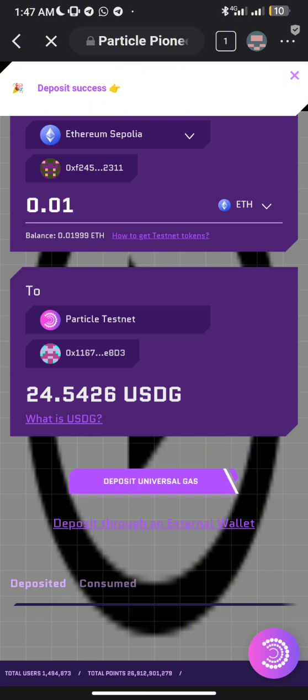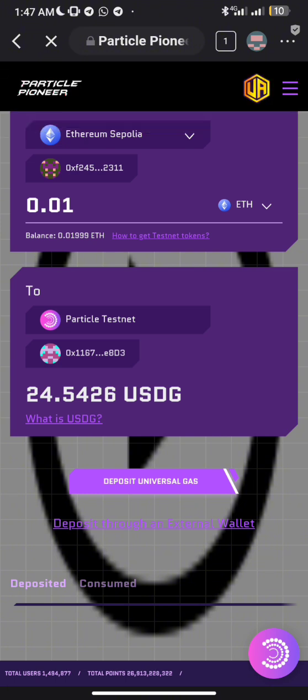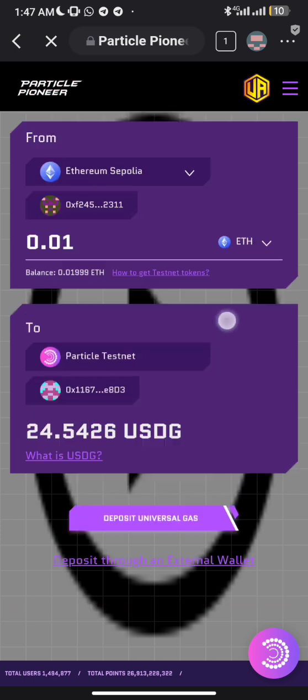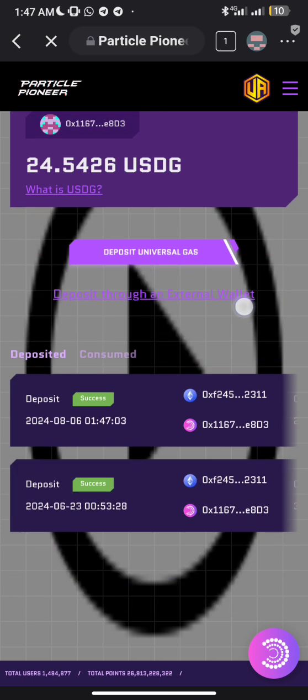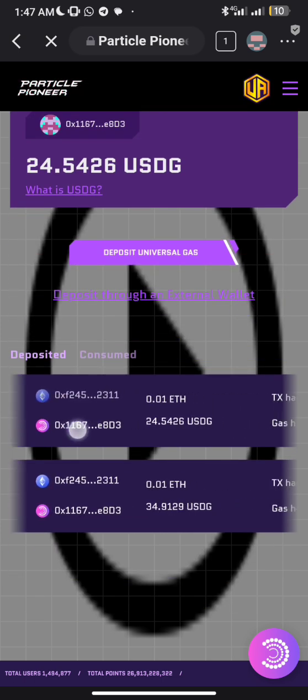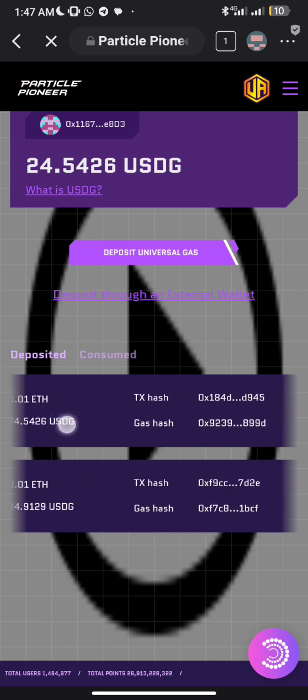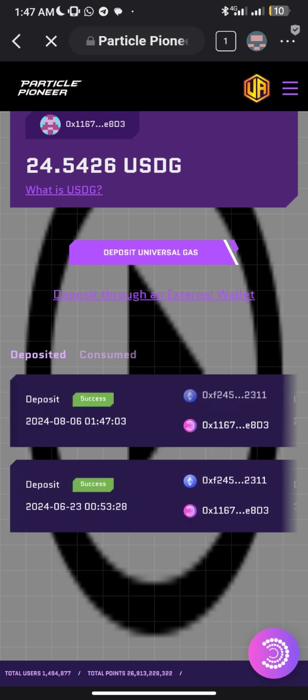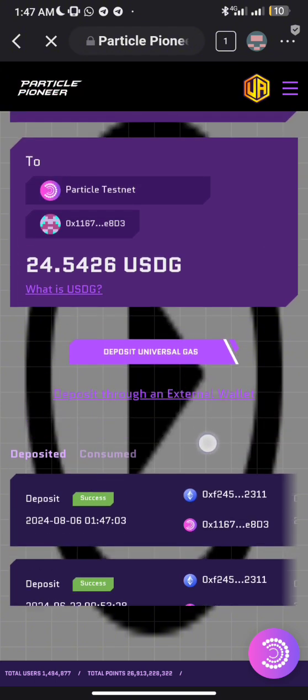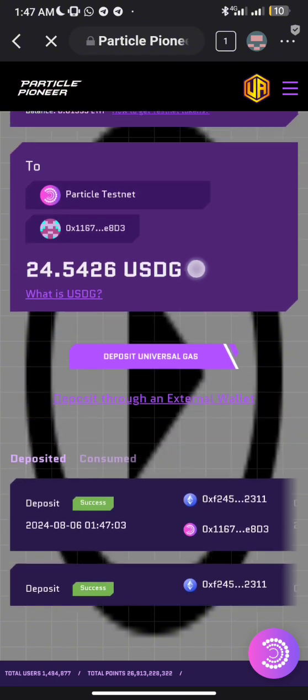Now you can see that the deposit has been successful. You can see here the message shown above just now. So now I've successfully deposited Sepolia. You can now see the transaction has been made. So you have to wait for the transaction to complete before you continue. So of course you can see the date of the transaction, which is confirming that I just finished depositing that and it has been converted to USDG.